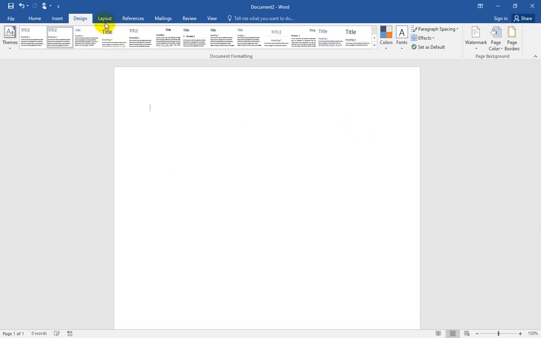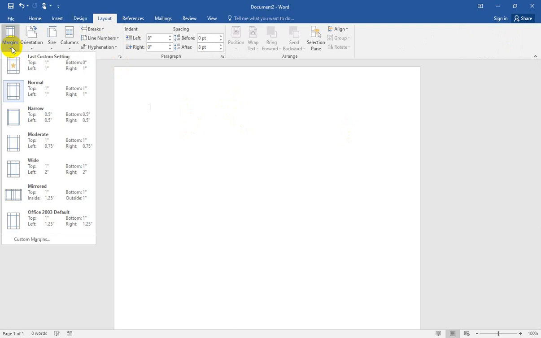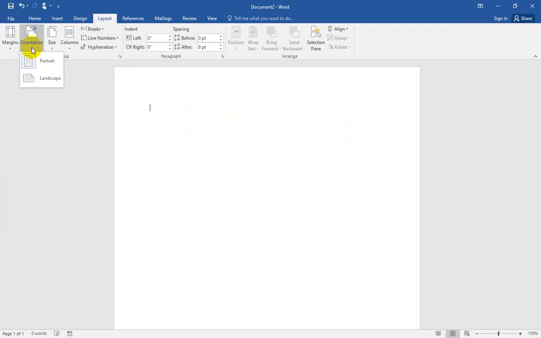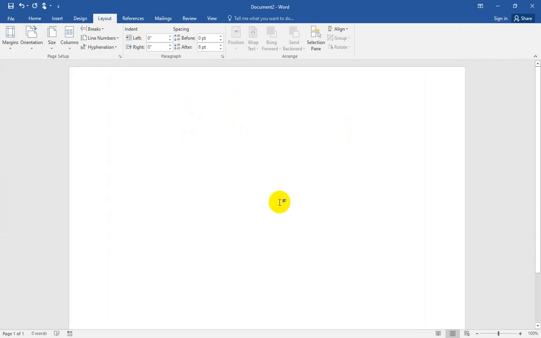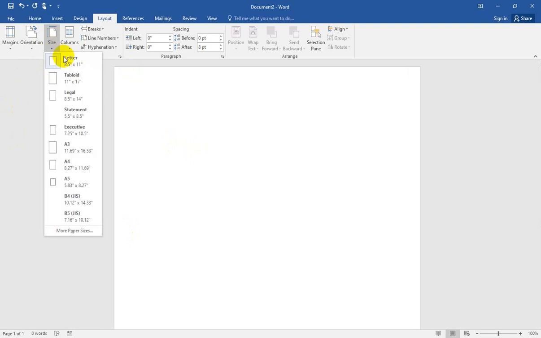Then the next section is the layout section. In the layout section you can set the margins of your pages. You can change the orientation of the page, just like right now it is portrait. You can turn it into a landscape one, so it's turning into a landscape. For the time being we are keeping portrait. There is a size option, and you can use different types of sizes here.